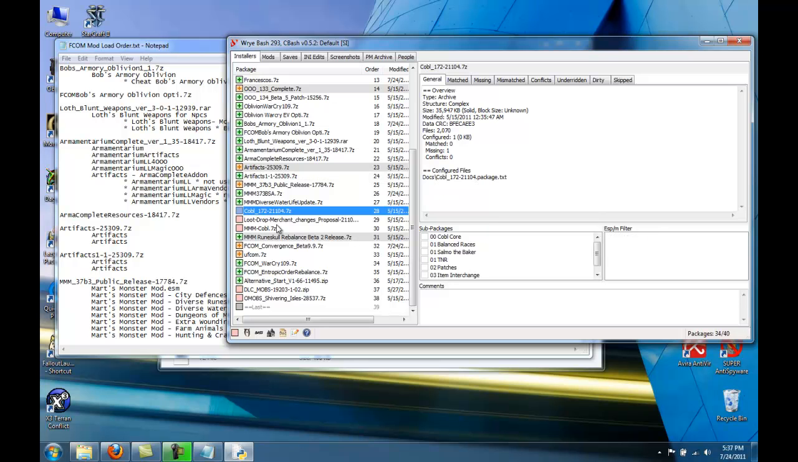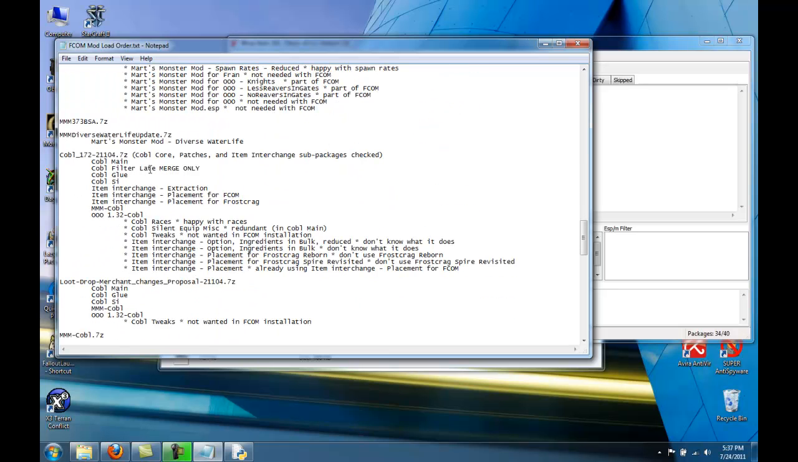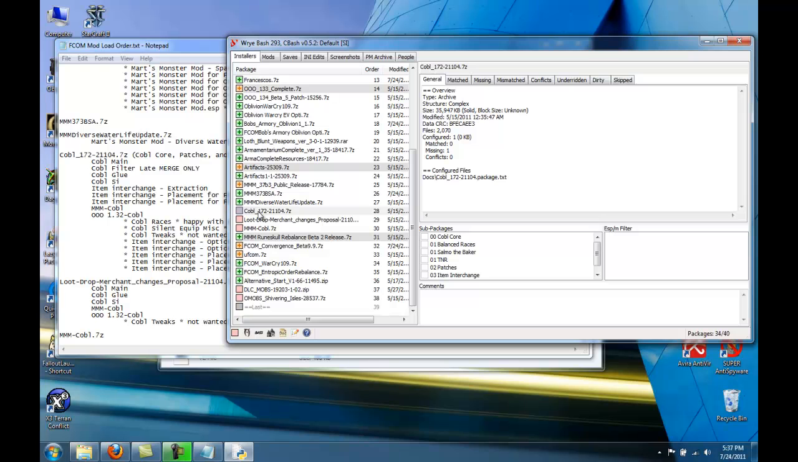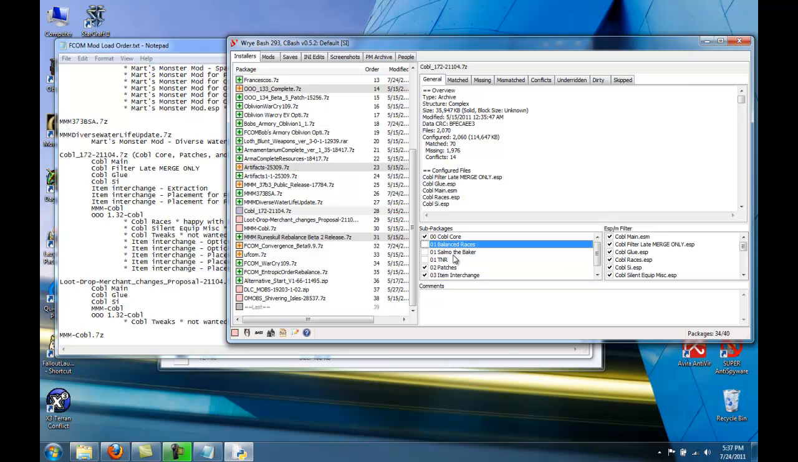Okay, and now we get to COBL. I have my cheat sheet that has all sorts of information for that. So for the sub packages, we're going to check core, patches, and item interchange. I'm not going to be doing balanced races because, like I said, I don't want to worry about balanced races. I think I said that in the first video. Salmo the Baker. On the COBL website, it says that this can cause stability issues, and so in the interest of having the most stable FCOM install, I'm going to skip it. And then TNR, I'm going to skip that as well.